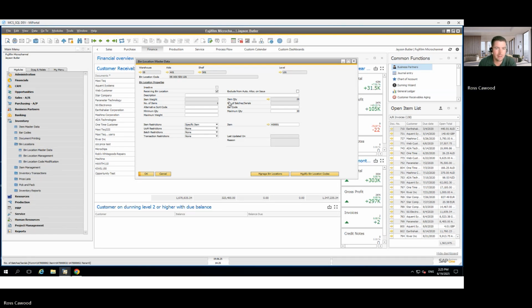Then we've got some fields that are automatically calculated by the system. So the item weight, so if you have items with weight set up, it'll tell you the total weight that's in the bin location, the number of items, as well as the item quantity, and the number of different serial and batches if you had that as well. Then we can assign alternative sort codes. So you would have seen on the automatic allocation for issue, you can use these alternative sort codes when you are creating pick lists. And then we've got different things like maximum and minimum quantities and maximum weights.